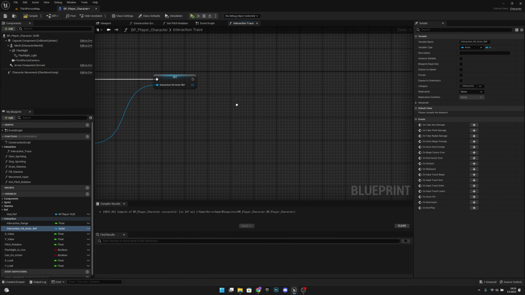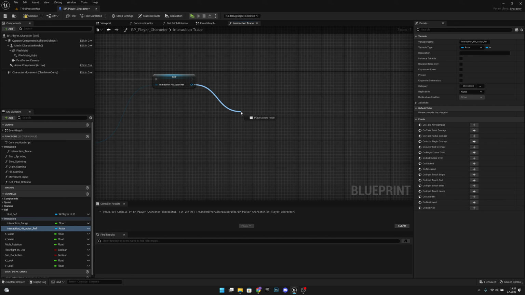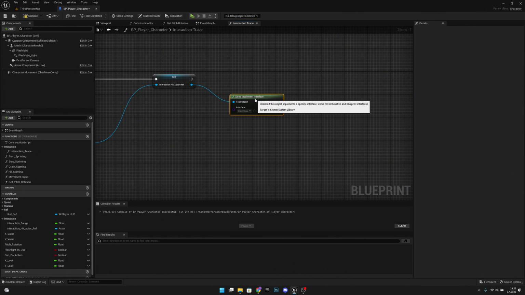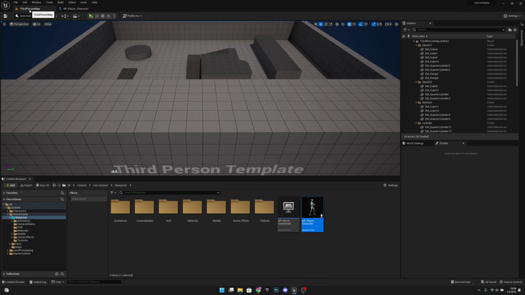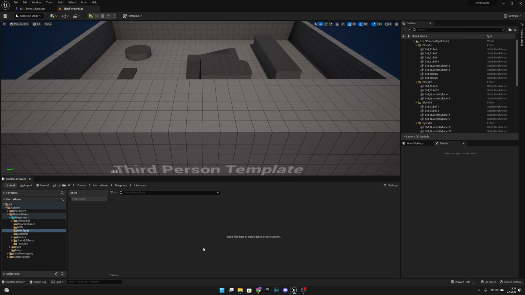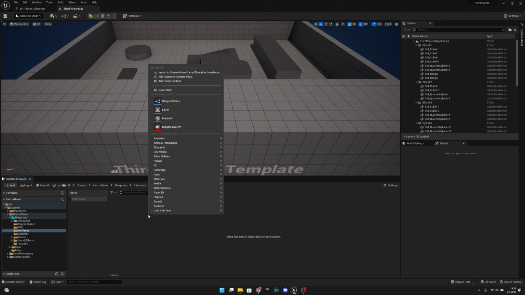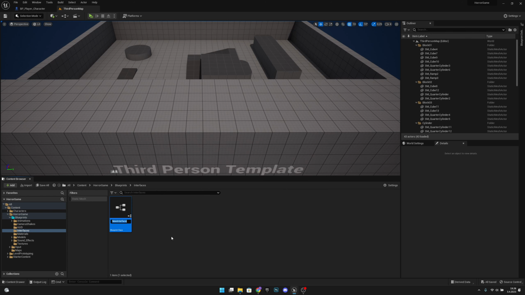So what we have to do next is we want to get from the interaction hit actor ref, and we want to check if it does implement interface like this. And now we actually have to create the interface because we don't have it yet. So let's compile, let's save all, and let's go to third-person map. Let's create a new folder here, which will be called interfaces. Okay, let's open it. And now here we want to right click and we want to go to the blueprints, and here blueprint interface. Let's create one and let's call this interactable. Simple as that.